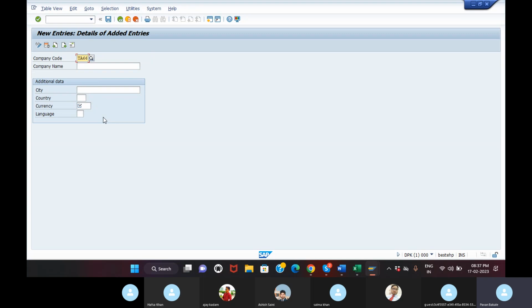So I'm taking TA66. Name of the company I'll put here. See, Tata Motors, Tata Steel. Correct. Tata has different kinds of subsidiary companies. Those subsidiary companies we need to create. I'll take it as Tata Steel Private Limited. And city I'll take as Bangalore. Country India. Currency INR. Language EN for English.